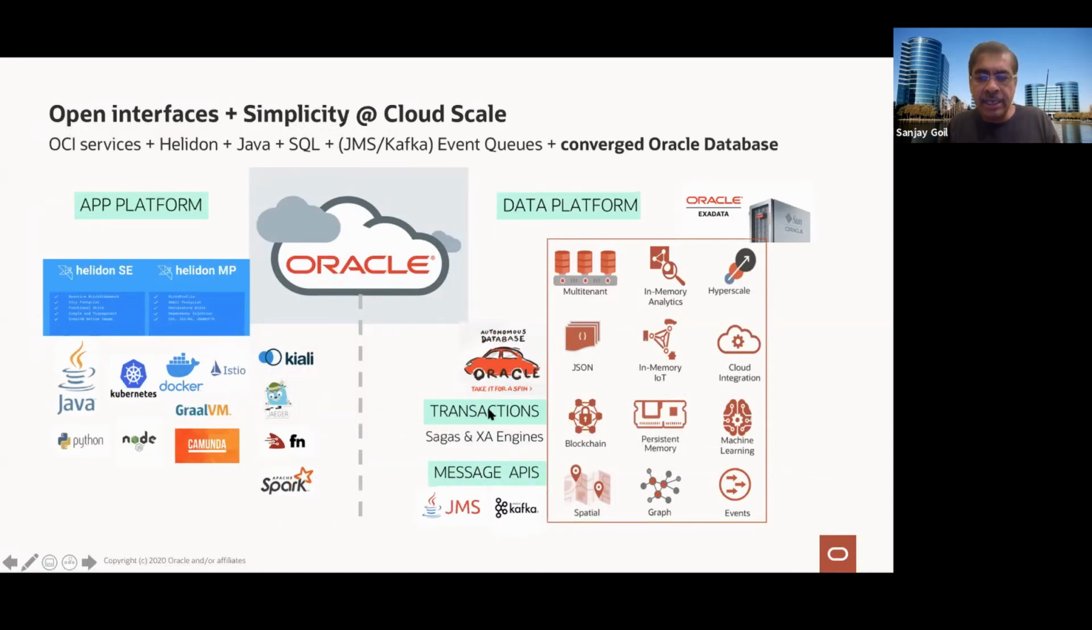And then the transactions, right? So there's, of course, XA transactions, but we're also adding sagas. Sagas are basically distributed transactions, but they are more asynchronous, and they are fundamentally eventually consistent. The idea there is a lot of transactions become local, and maybe we'll talk about it a little bit towards the end. And then the message API is a standard using JMS or Kafka in this area.